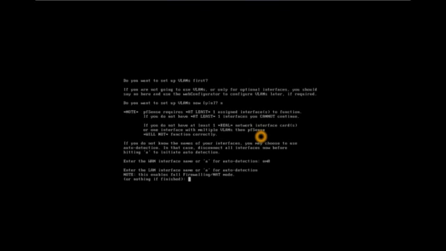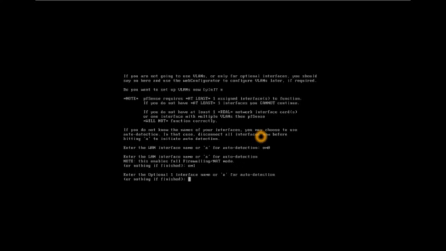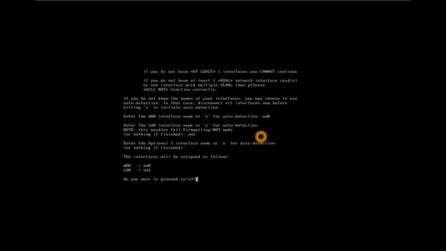Okay. Then it's going to ask me to specify the LAN interface, which is going to be the interface that I want to protect. And that is going to be EM1, as I said. Now, if you have additional interfaces, you can specify those here, how you would like those broken down. I only have two interfaces for the purposes of this demonstration. So I'm going to go ahead and hit enter here.